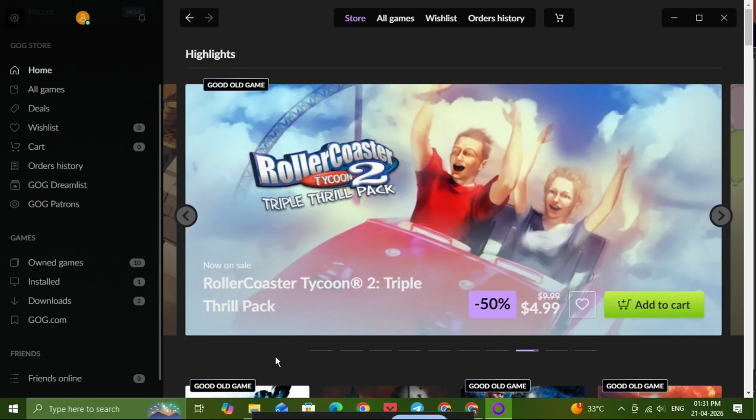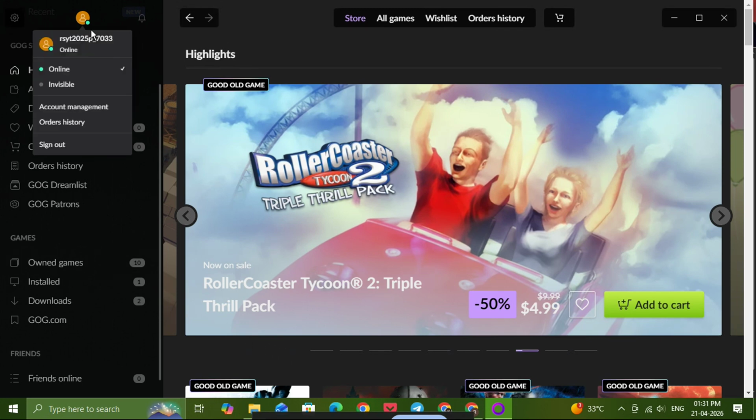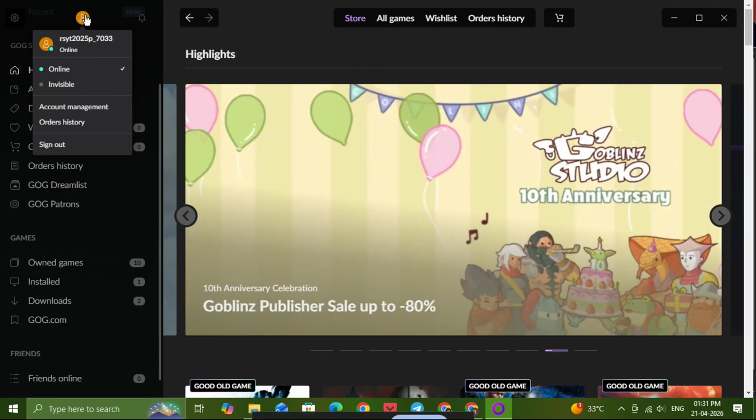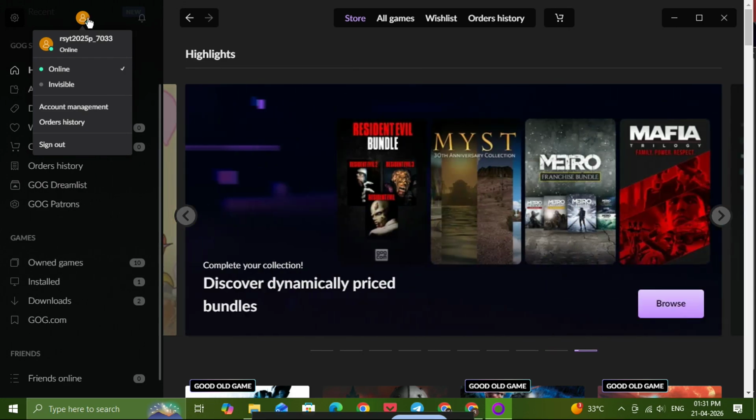First, open GOG Galaxy on your computer. If you don't already have it installed, make sure you download and launch the official app first. Once GOG Galaxy is open, sign in using your GOG.com account. This is important because integrations are managed through your main GOG profile, so you need to be logged in before you can connect any external gaming accounts.